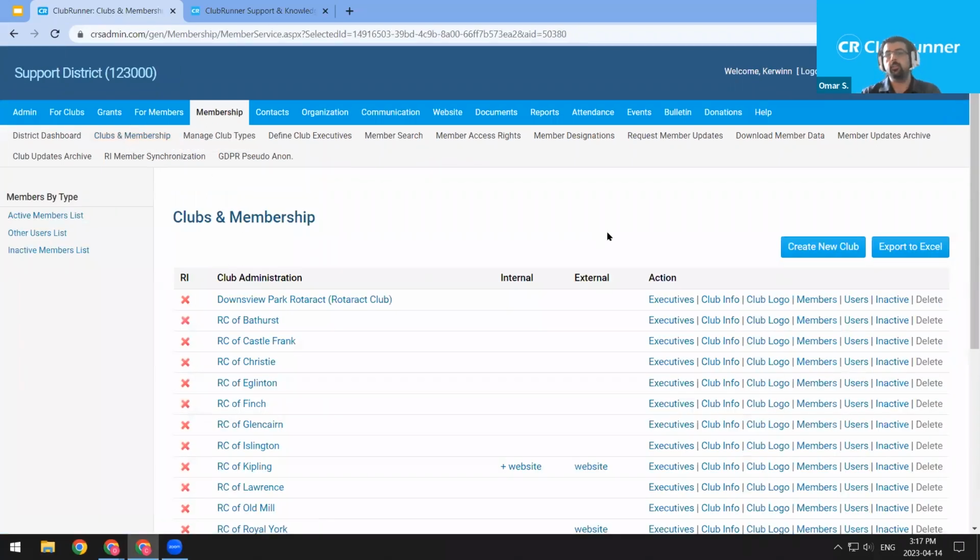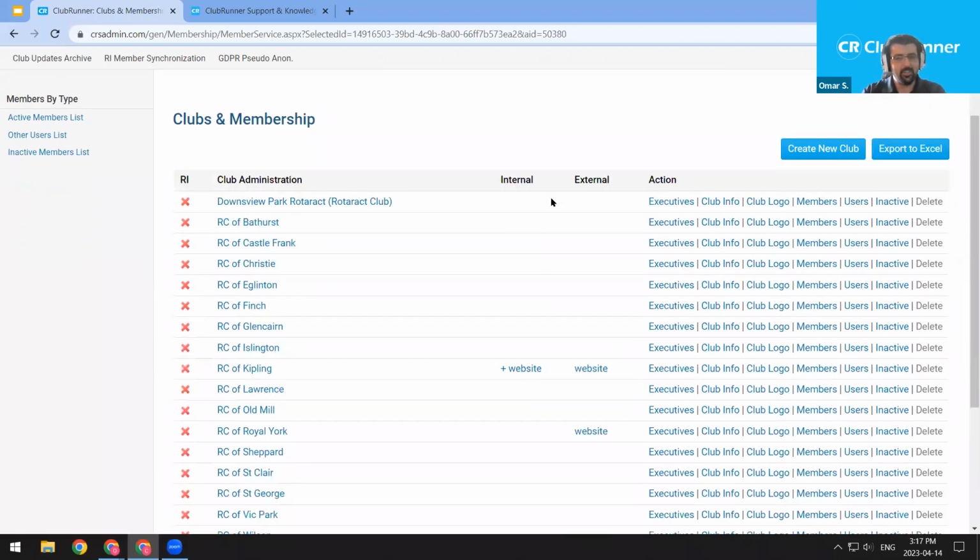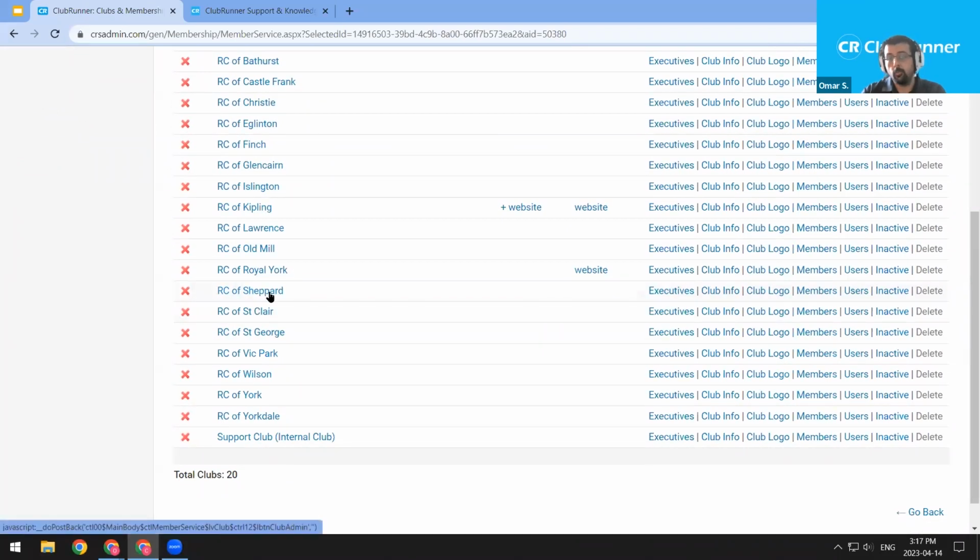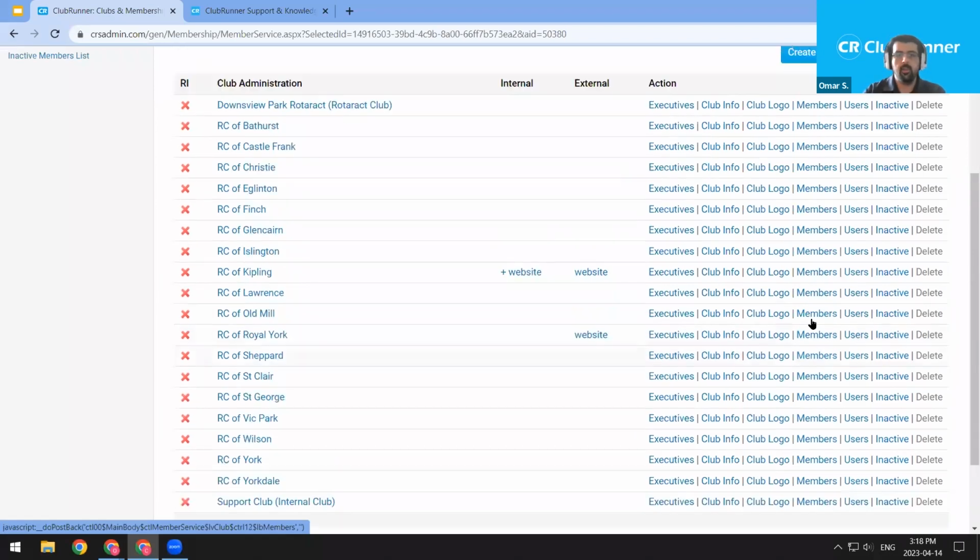Okay, and this will load up the clubs and membership list page. If I was logged in as Allard, I think his name was, we would see Rotary Club of Shepherd and St. Clair and be able to click the links from the right for these 2 clubs, executives, club logo, members, and so on. I am logged in with that district administrator profile, so I am able to click the links for all of the clubs because I have that greatest access level.